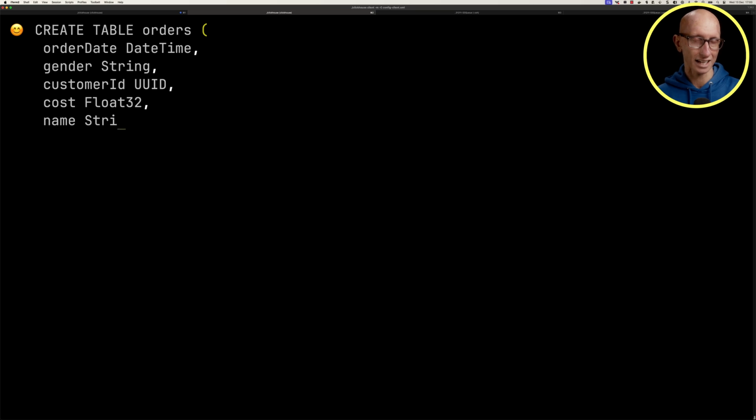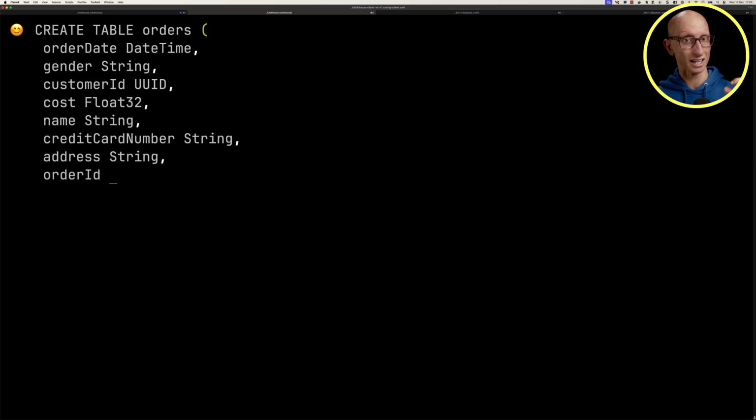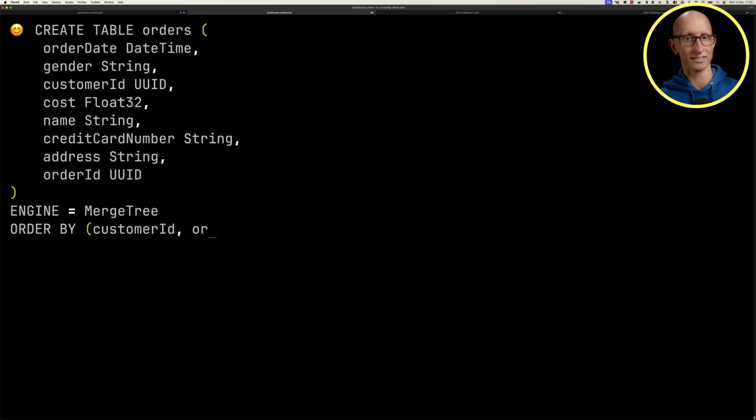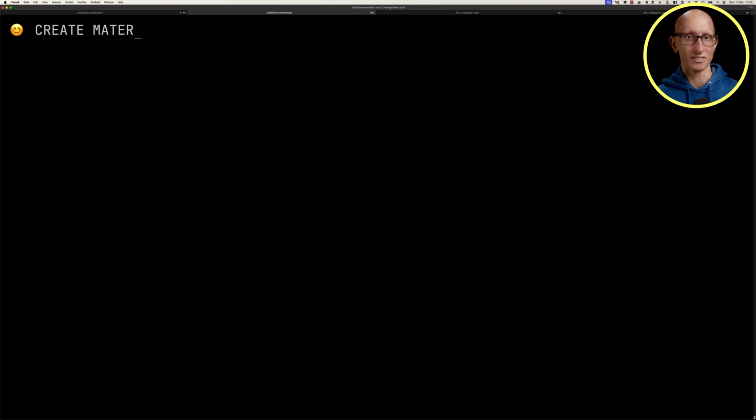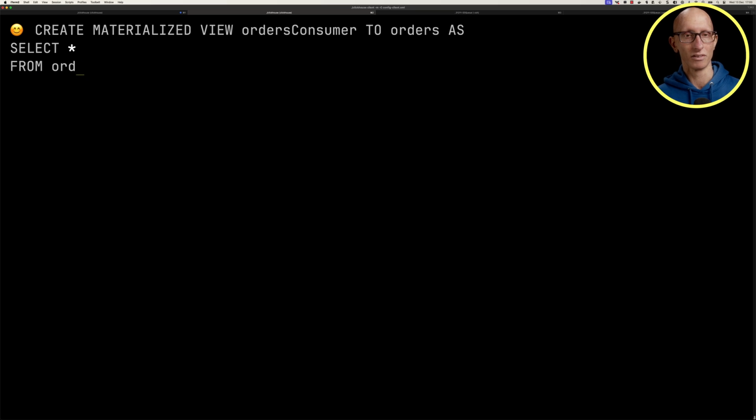So we'll do exactly the same fields as on the previous one. And this time it's going to be a MergeTree table. So this is actually going to store the data, and then we'll create the sorting key as customer ID and order date. And then finally, we're going to create ourselves a materialized view called orders consumer that's going to put the data into the orders table, and it's going to be as select star from orders queue.